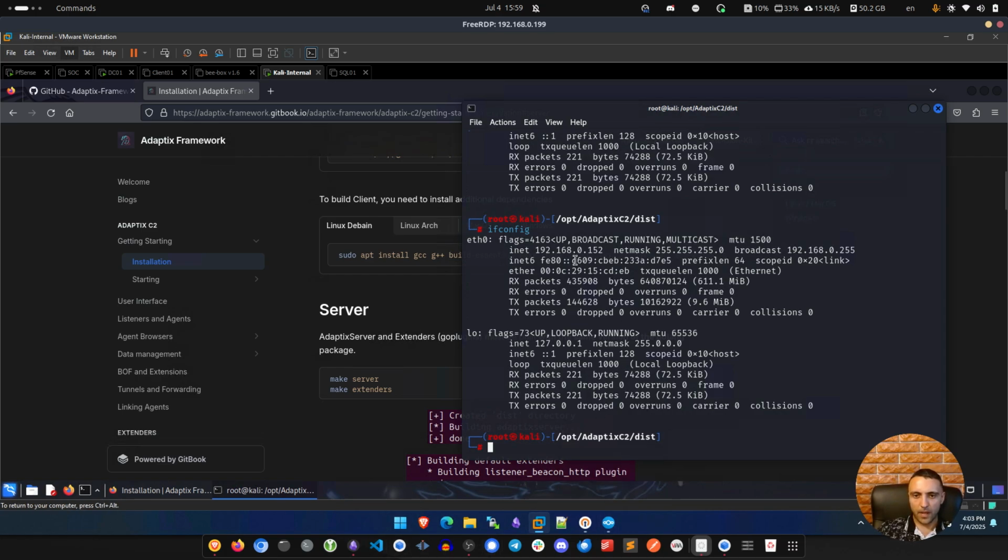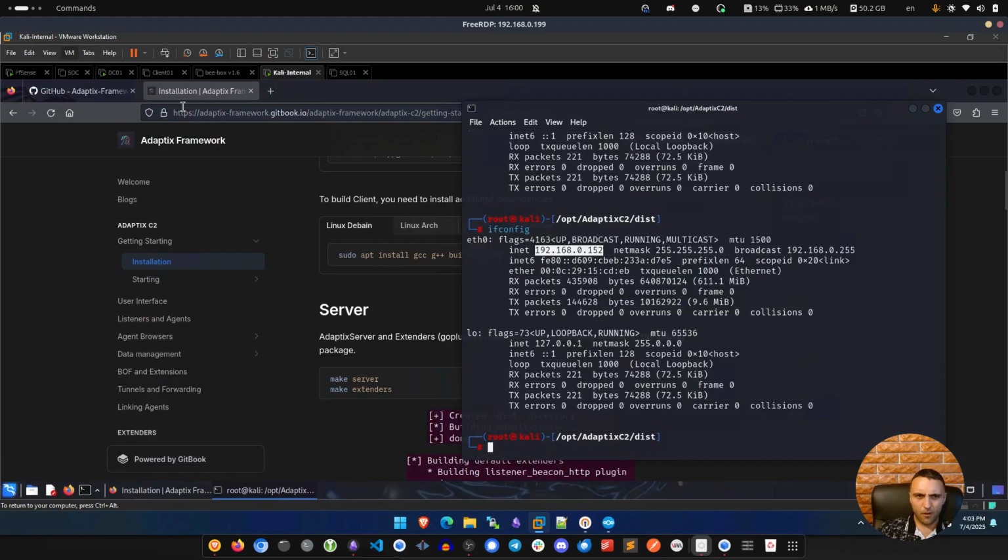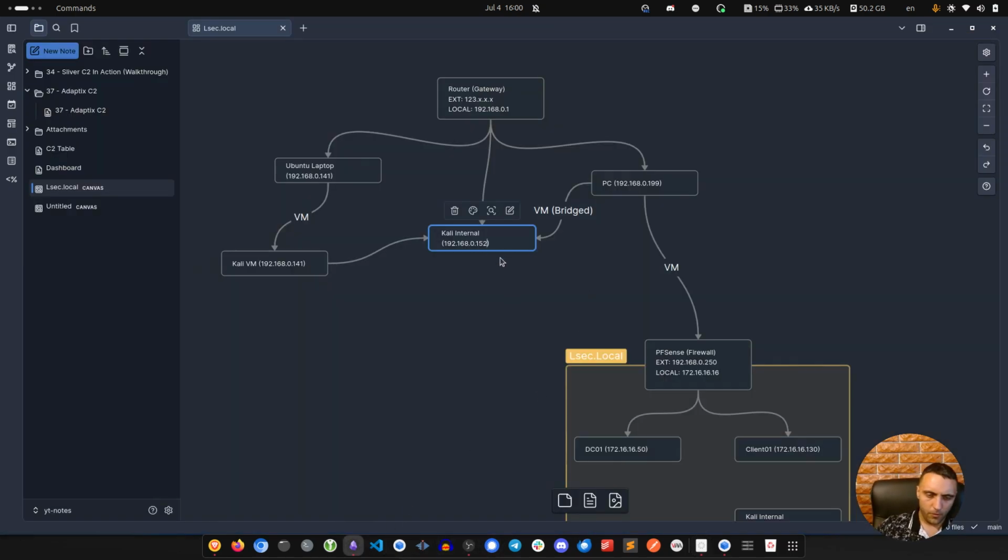So in that case, we have the IP of 0.152. What was it? 152. Yeah, okay. 152. Okay, there it is.